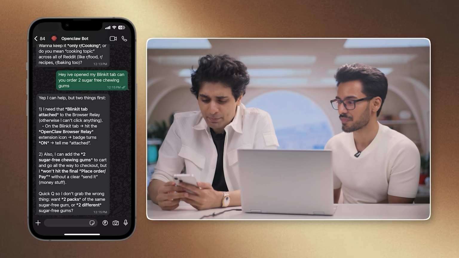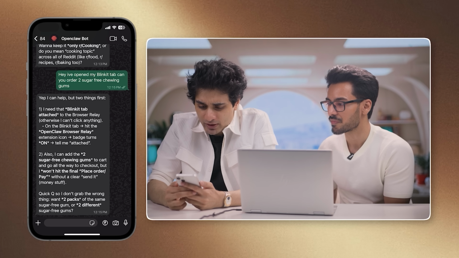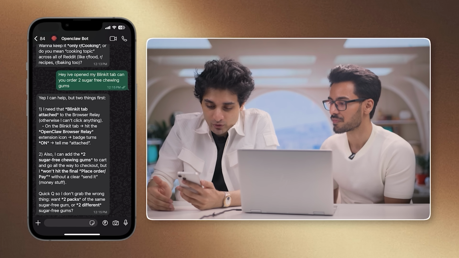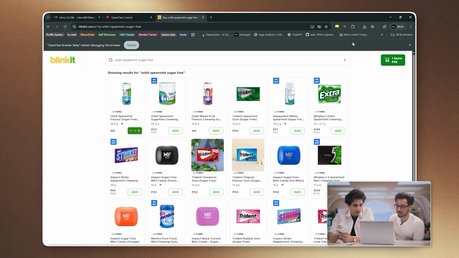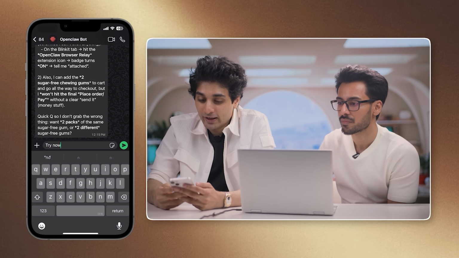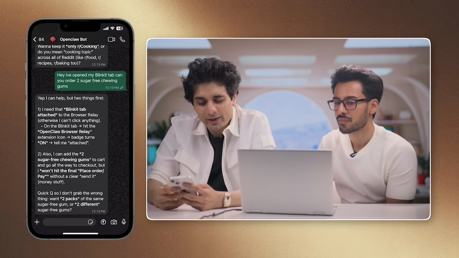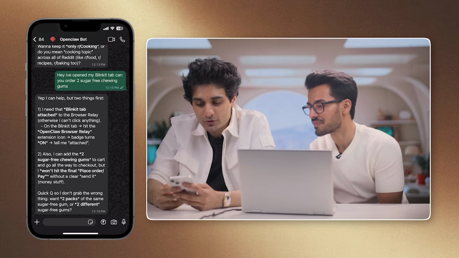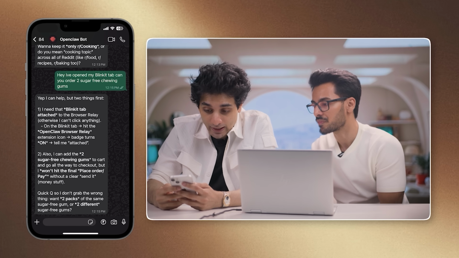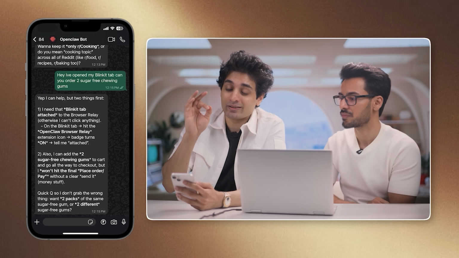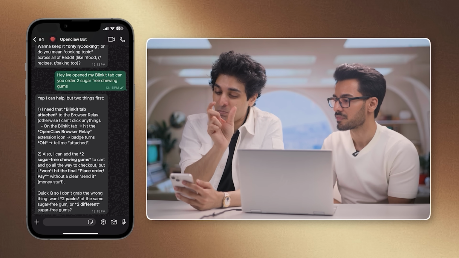Okay, it says, yep, but I can help, but I need 2 things first. I need the Blinkit tab attached to the browser relay. So I think you should refresh this once, okay, and turn on the browser relay. Just go to that extension and click on. Try now. And here's the cool part. It says I can also add 2 sugar-free chewing gums to cart and go all the way to checkout, but I won't hit the final place order/pay without a clear send it, and in brackets it says money stuff, which is cool.